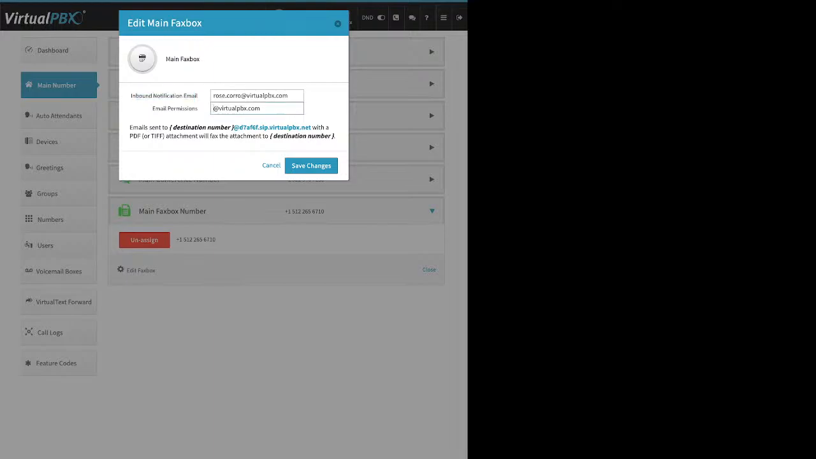The email permissions here allow you to put in your company's email domain and then be able to send a fax out. Right? So anyone at VirtualPBX in this case can send a fax out from this system or this account without actually being a user on the account, right? They just need the proper format, that +1 area code and phone number, and then the account realm, right? Then attach a PDF or TIFF.